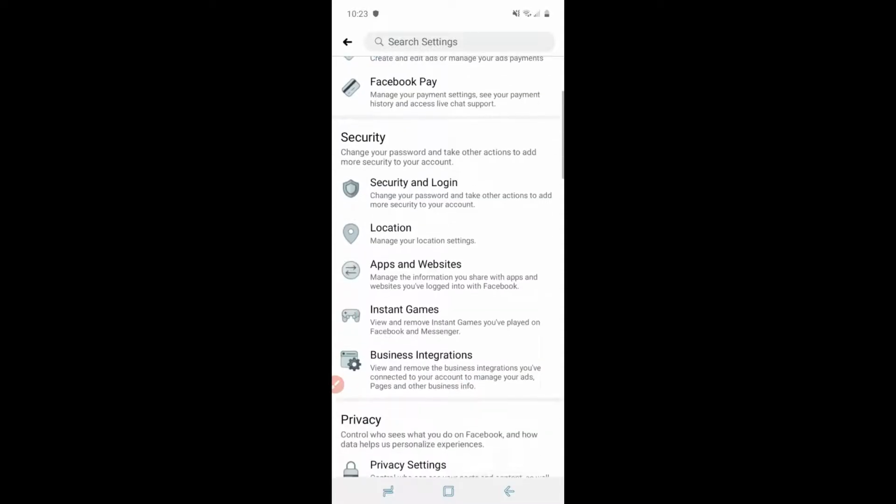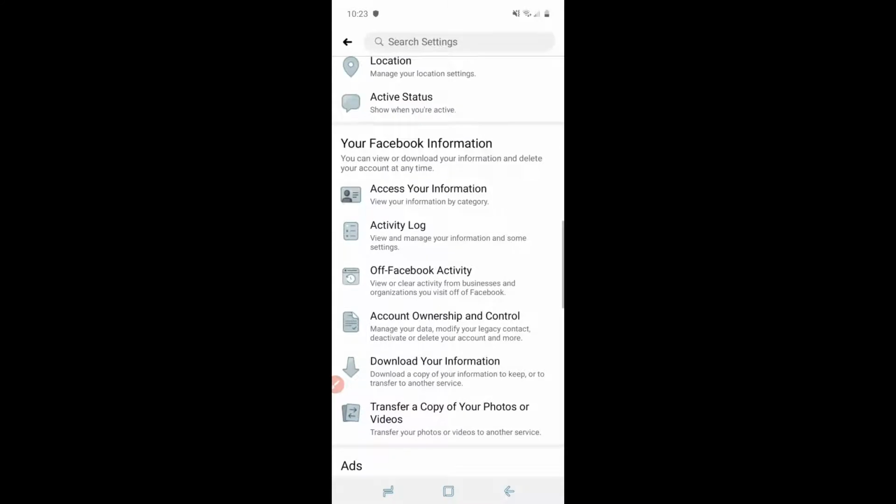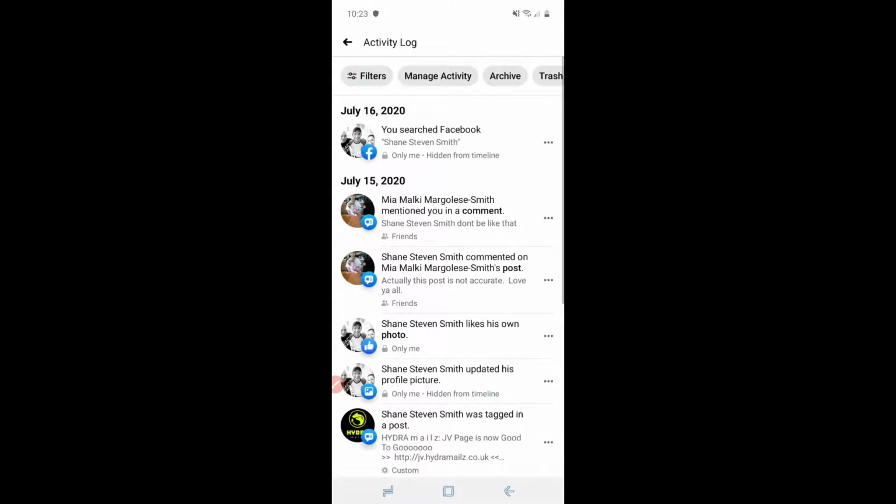In the 4th section down, you're going to see a section titled Your Facebook Information. Underneath Your Facebook Information, you're going to see Activity Log. Click on Activity Log. From this page, you can see all of your activity on Facebook.